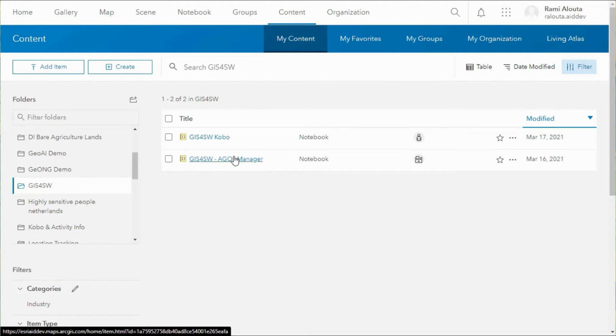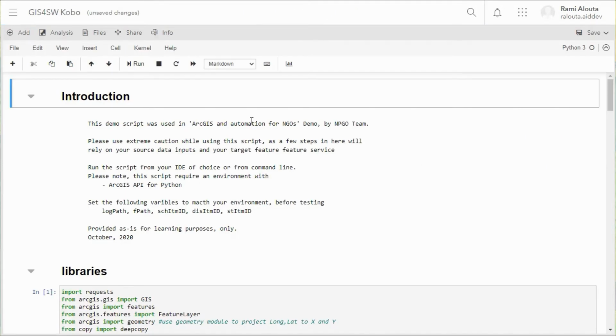In this demo, I will be sharing with you two workflows. In the first one, I will go through processes of updating ArcGIS Online feature services with a data feed from the Kobo API. That is the first notebook you see here, which is GIS for Sustainable World Kobo. For the second part of this demo, I will be sharing some ways to manage ArcGIS users Pythonically, and that's with the GIS for Sustainable World Goal Manager notebook. Our first pit stop is with the Kobo notebook.